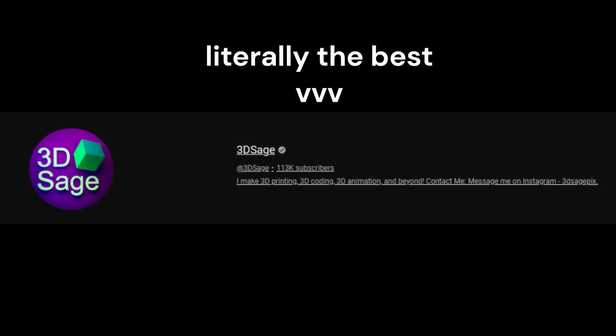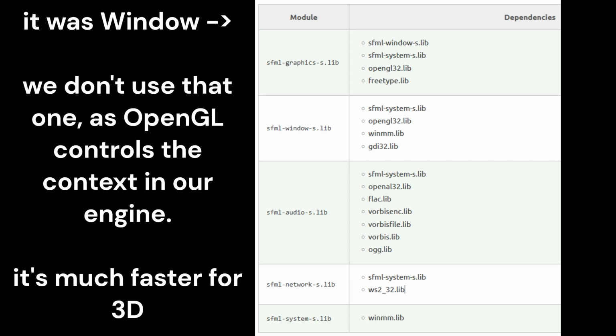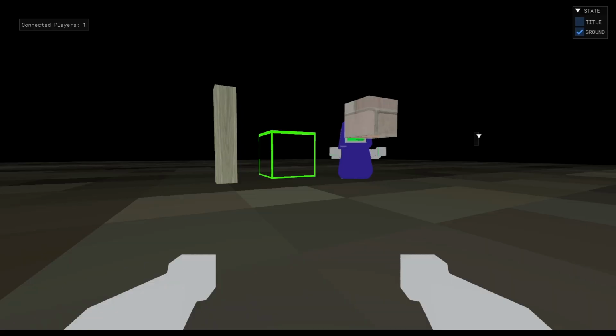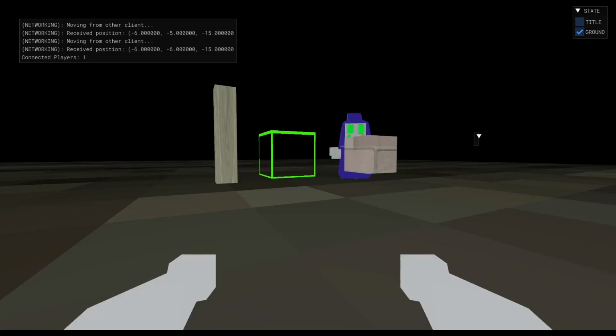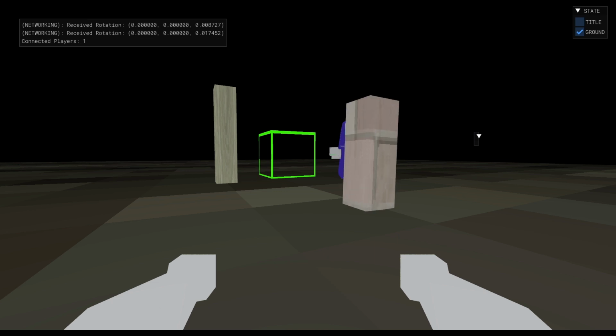Thanks, 3D Sage. They have a few modules, namely audio, network, system, graphics, and I'm not sure what the other one is right now, but it's not really important, as it's just stuff to make the other ones work. We already use the audio package, and that's how we have sound and music in the engine so far. So adding the network package just kind of seemed like the next logical step there.